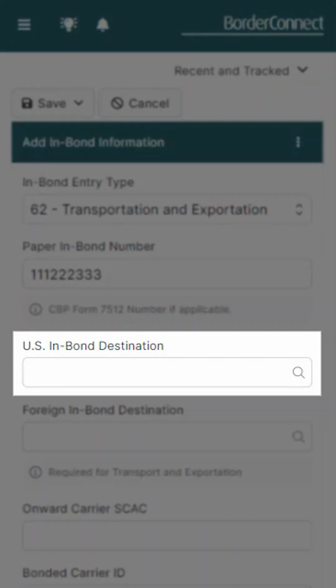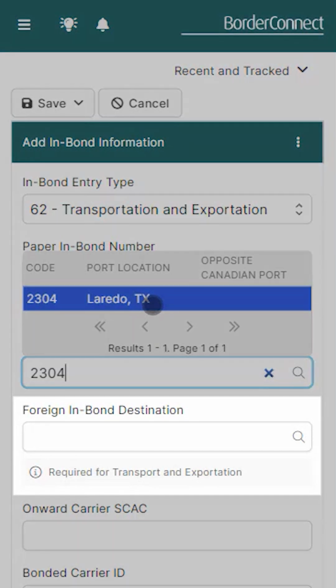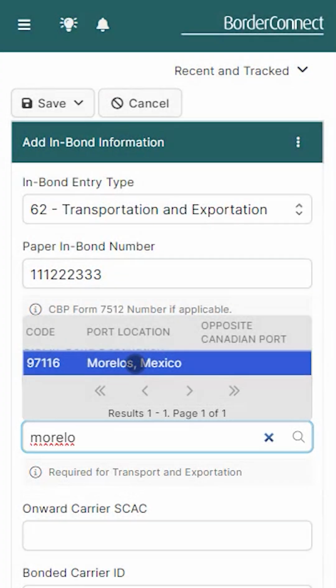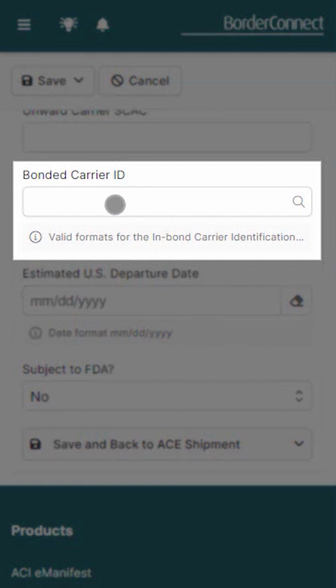Next, enter the U.S. in-bond destination, where the in-bond shipment is destined to in the United States. Then, the foreign in-bond destination. In BorderConnect, these fields can be quickly assigned by entering either the name of the location or the port code itself. Now enter the bonded carrier ID of the highway carrier.